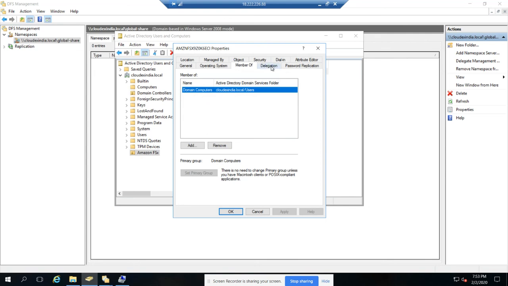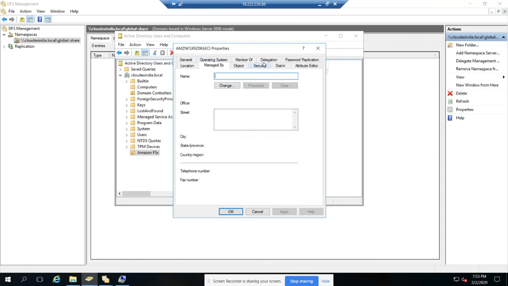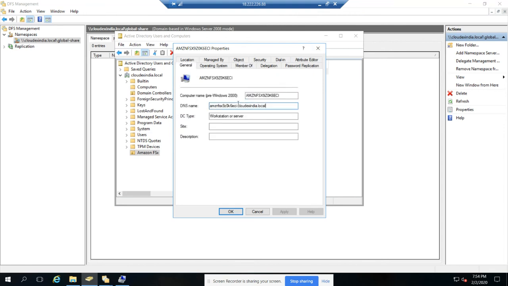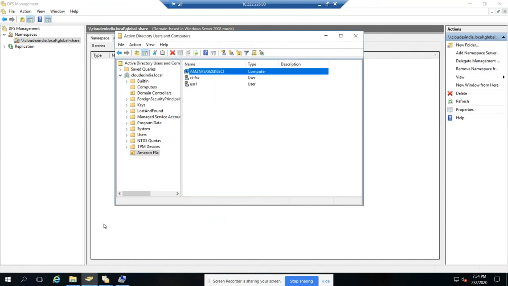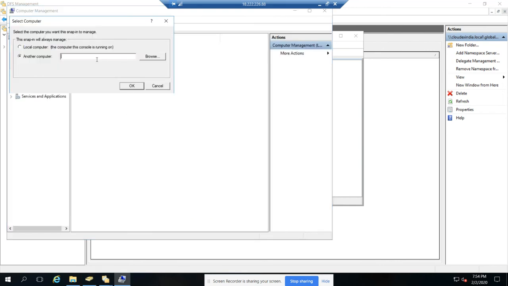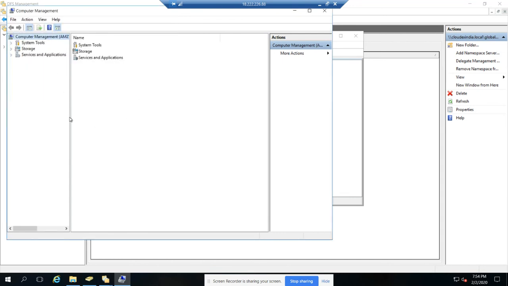It looks the same as your Windows server. Managed by, nothing is here. So guys, this is created here. Let's copy the name. We have to access it with this name, not with that name. So copy this name and open Computer Management. I already opened it here. Click here, connect to another computer, and paste the name. So we are connected with Amazon FSX here.